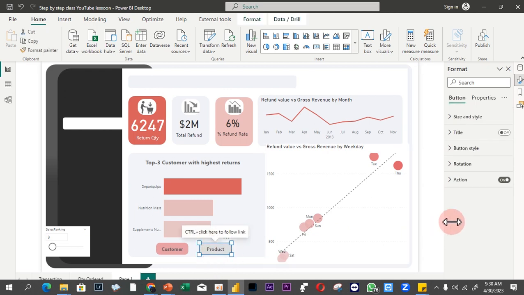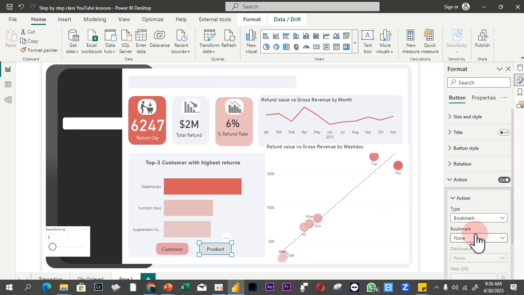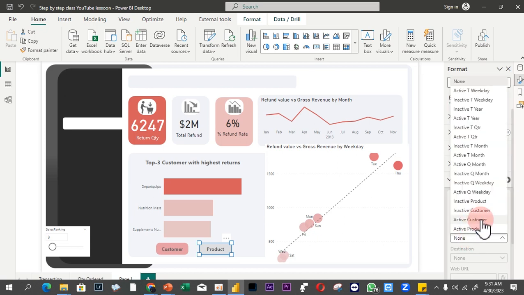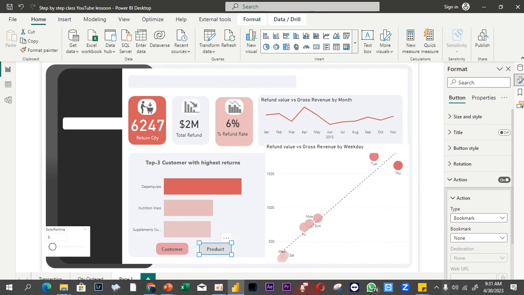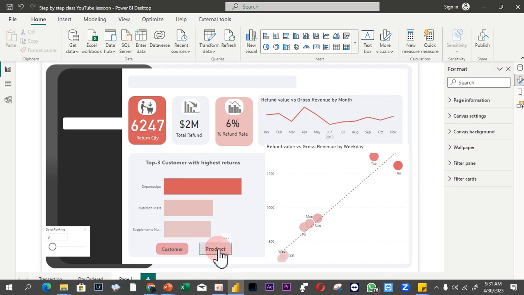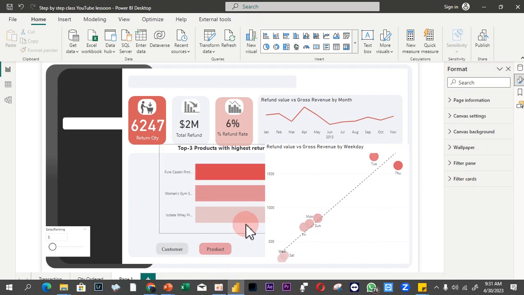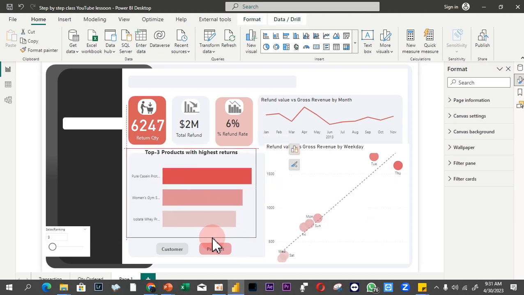So we have to change the action of this one. Come here, and it is unknown now. So we have to select active product, and that should be working by now. So we select this one, and it's working. It's floating to the wrong place. We have to bring it back.